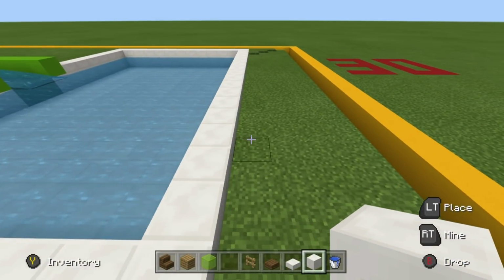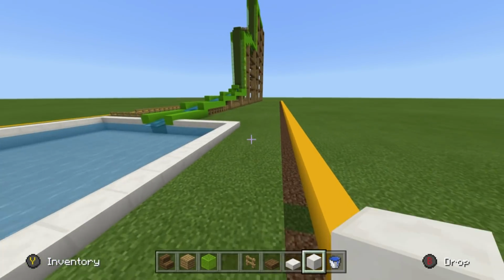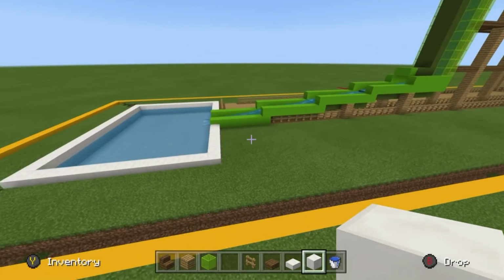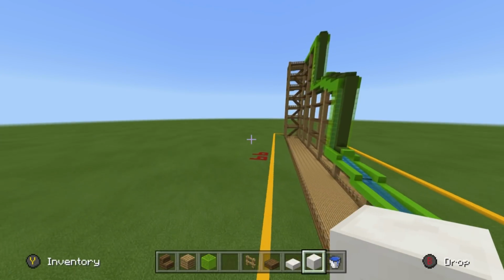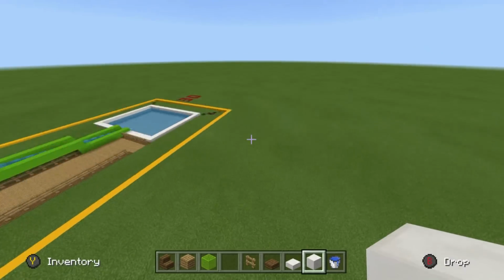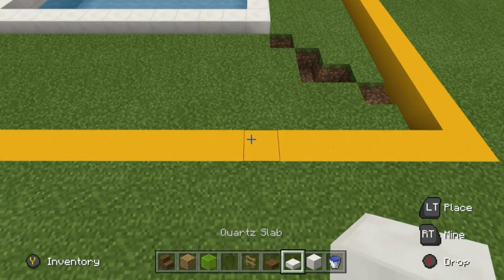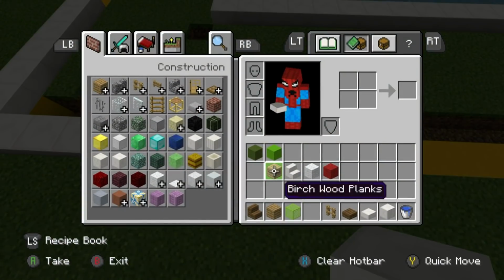The edge of the pool, 1, 2, 3, 4, 5. The edge of the pool here, 1, 2, 3, 4, 5. And you will find the same coming out the back as well. I want five rows dug out all the way around the slide. And all I'm going to do from this point onwards is put a border around the water slide, which is made out of quartz slab. I'm going to put a border around all of those rows that I'm going to dig out.